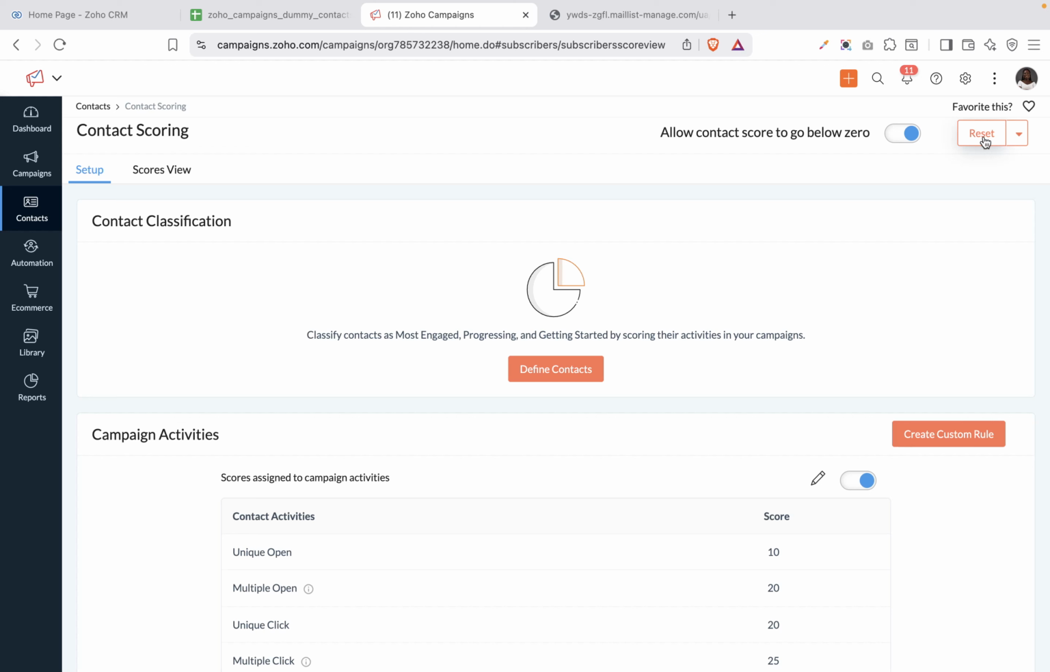You can also decide to reset to the original value, so all of what you've done will be deleted. You can also check your reset history. So that is all for the contact scoring.